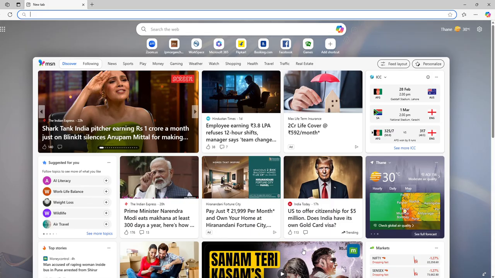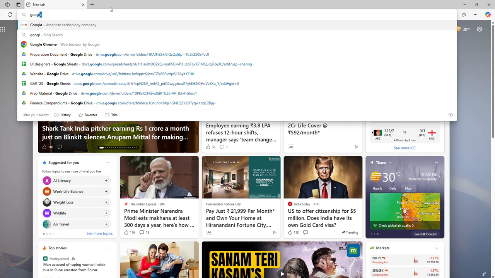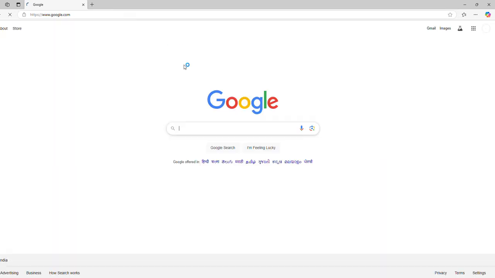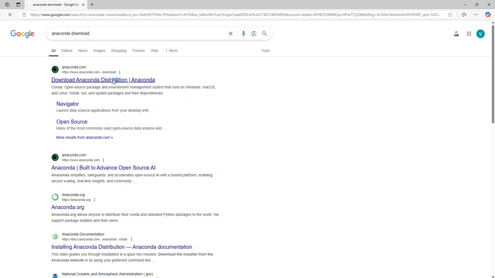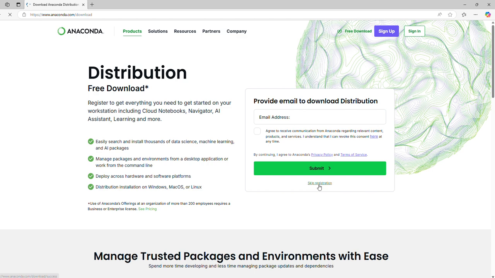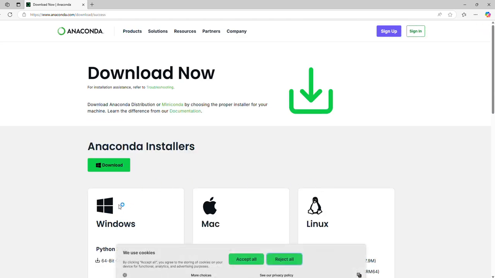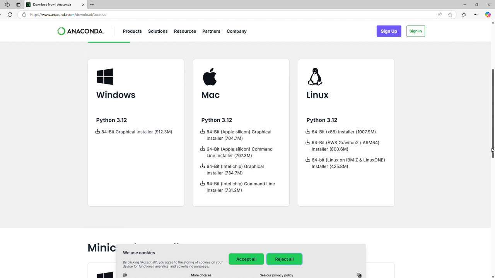First go to your browser, go to google.com and search Anaconda download. Then go to download Anaconda distribution. Here you have to skip registration and then you have to download Anaconda based on the operating system you have. So we will be downloading the 64-bit graphic installer. Once it's downloaded, you just have to install the Anaconda. Then it will be ready to use.